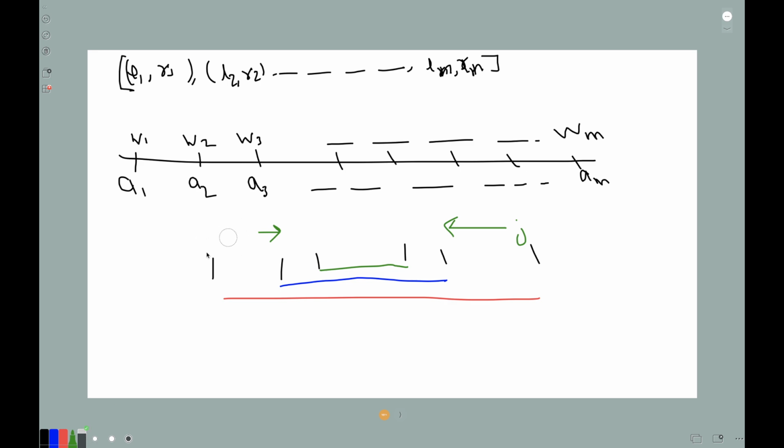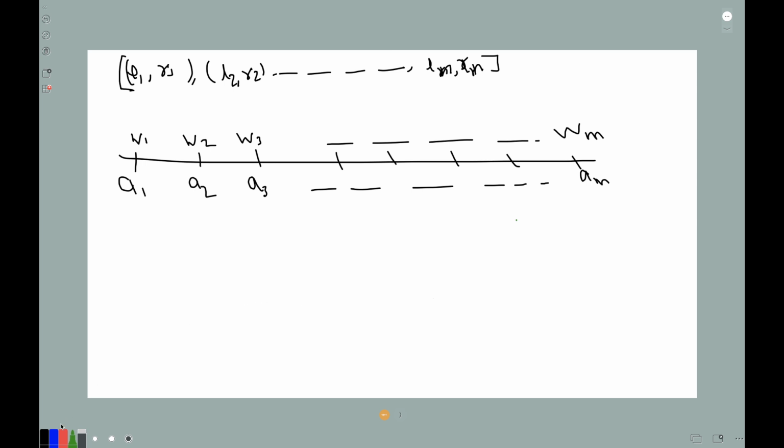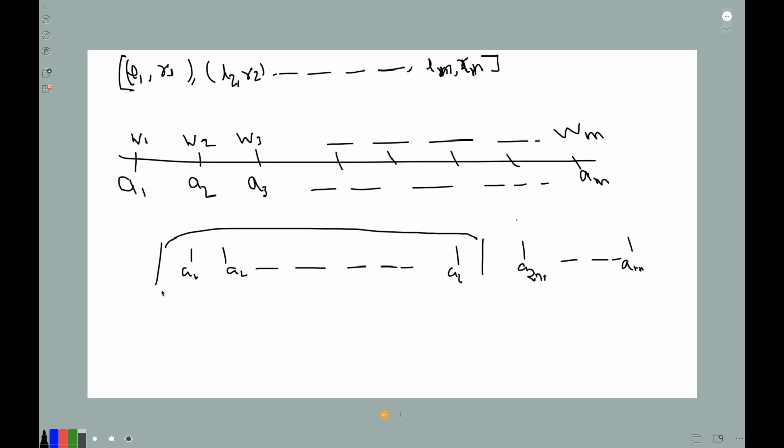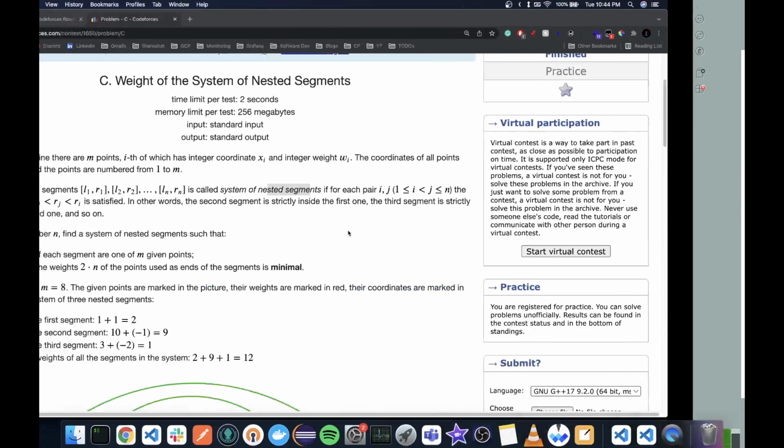Okay, so what's the next part? The next part is minimizing the weight. How can we minimize the weight? Just pick the points which have the minimum weights. So pick the weights that are the least. Sort this array and then pick the first 2n weights, and m is always greater than or equal to 2n. So we are picking these points after sorting and then making a nested segment list out of them.